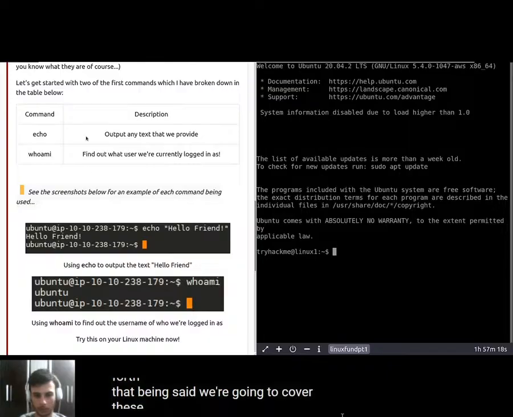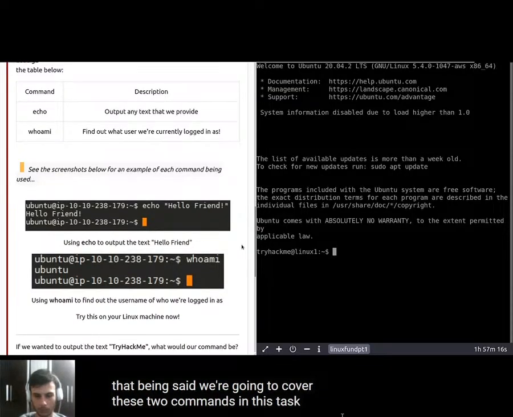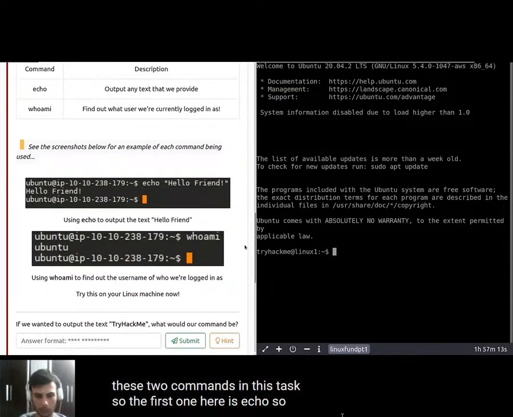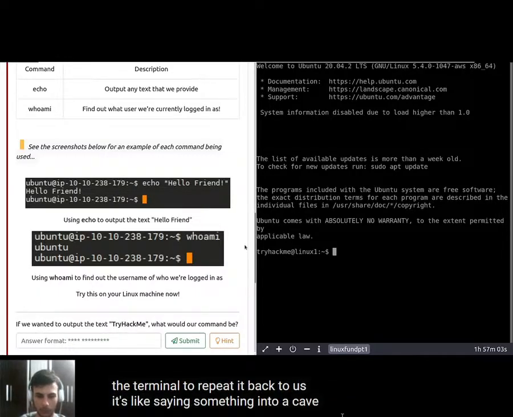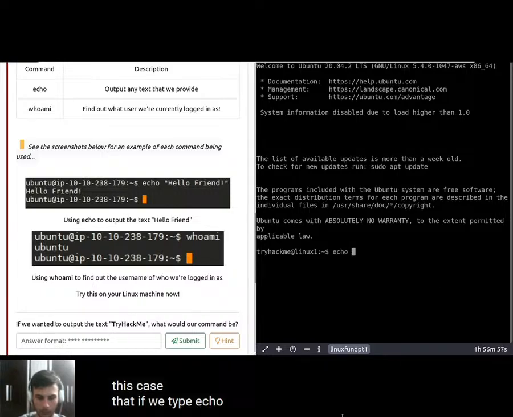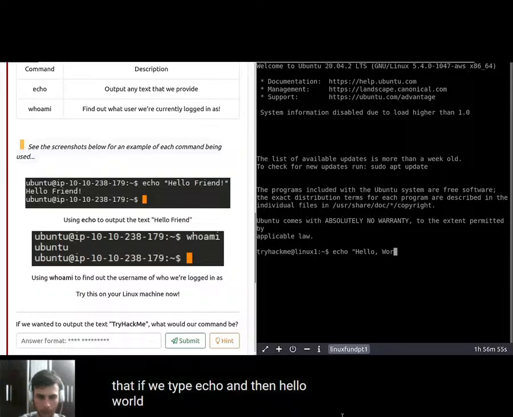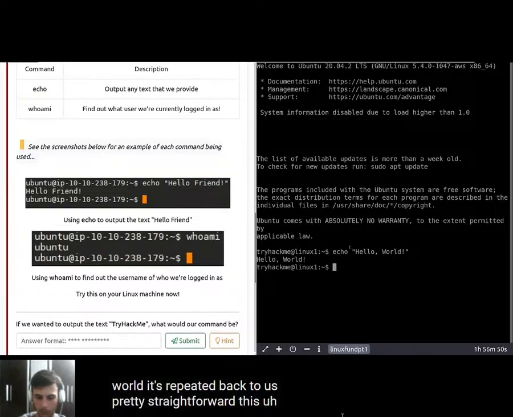That being said, we're going to cover these 2 commands in this task. So the first one here is echo. Echo is as it sounds. We're saying something, or we're asking for something, and we want the terminal to repeat it back to us. It's like saying something into a cave, you hear it come back. And we can see in this case that if we type echo and then hello world, it's repeated back to us. Pretty straightforward. This within the grand scheme of things is very useful for debugging, especially if we are going to do scripting. You don't have to worry about that right now.